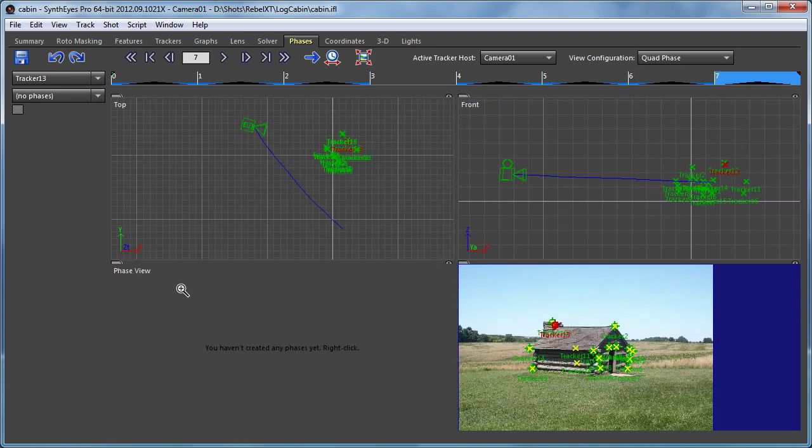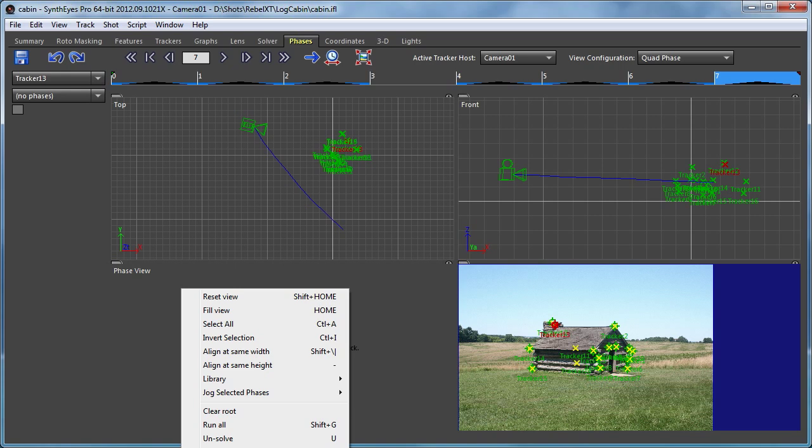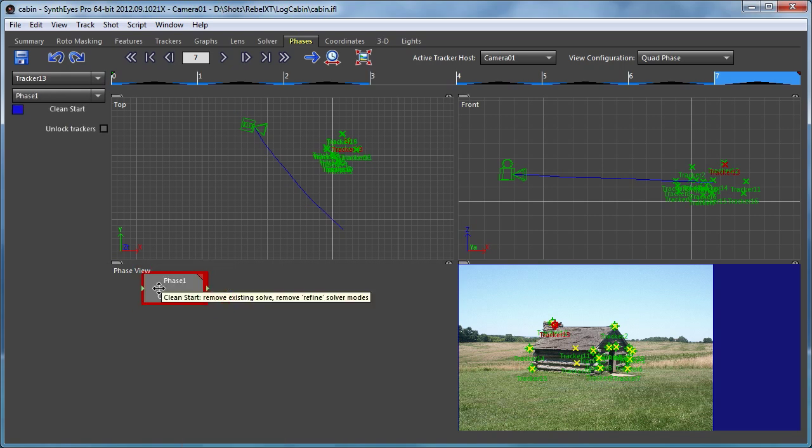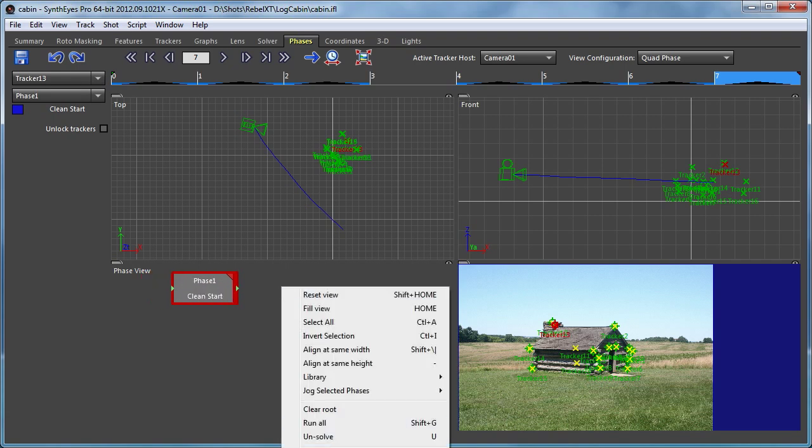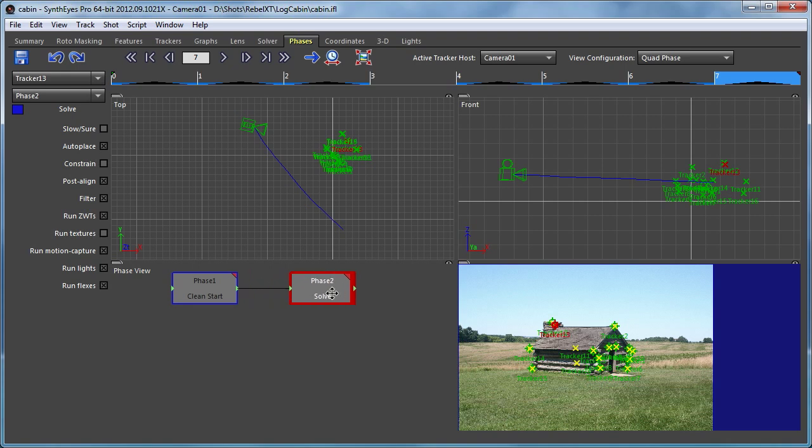So we're going to start out with a clean start phase. That's always the best approach. I apologize that things do run off the bottom of this view here, just because of the smaller size of the capture window. But I'm just selecting these particular phases. So far we just start out with a clean start, and that clears away the previous solution, and we're resolving the shot.